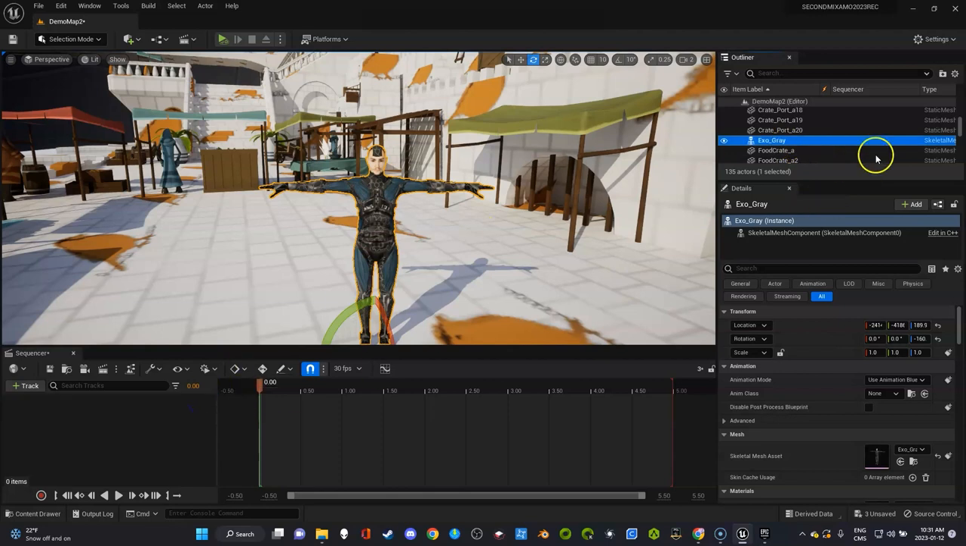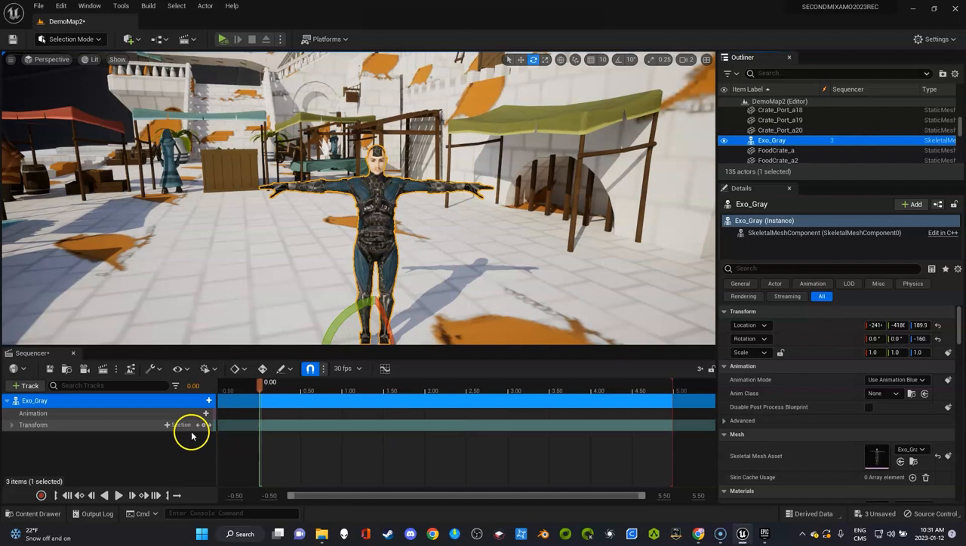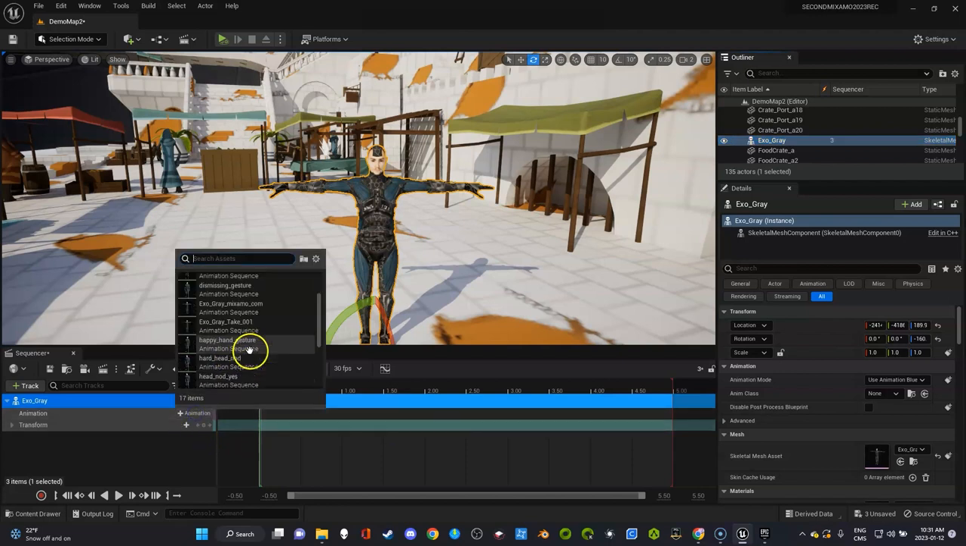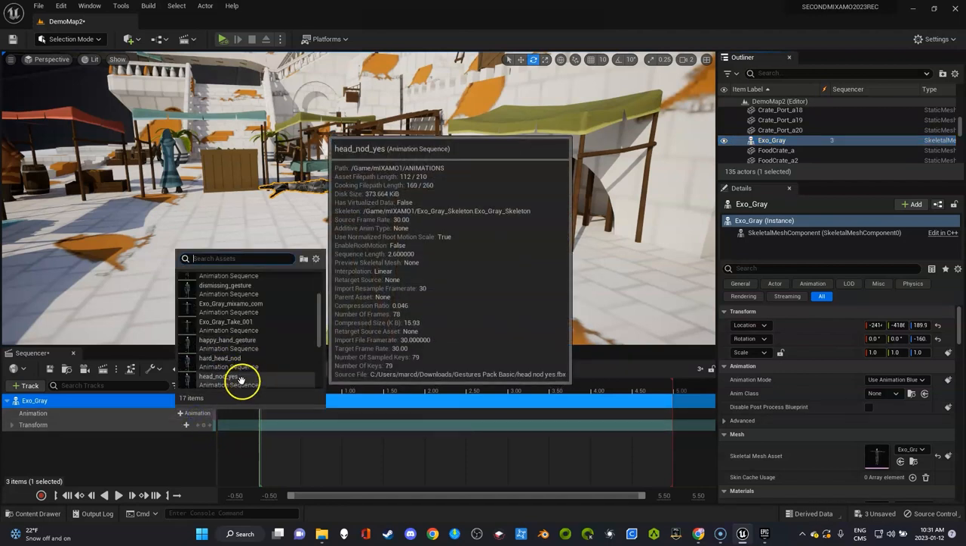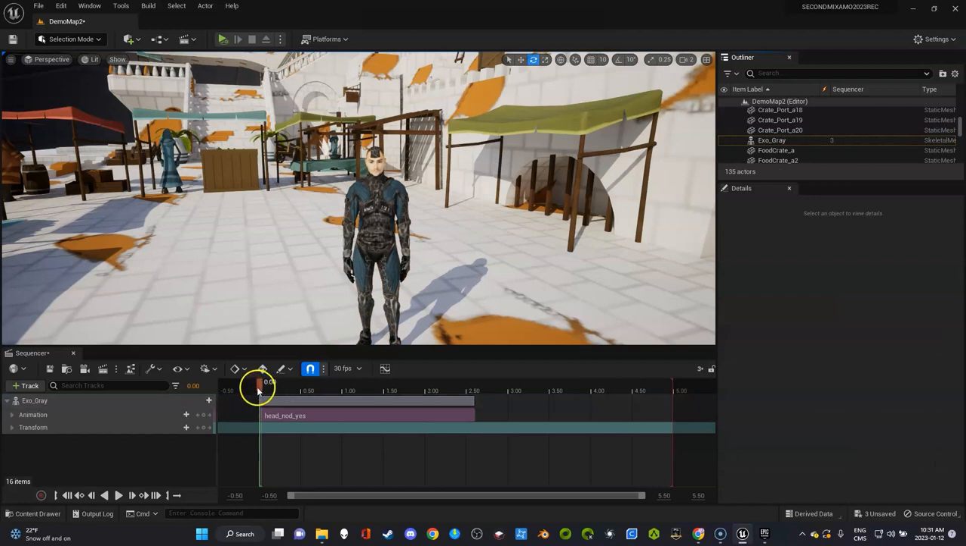I'm going to drag in, actually right on the timeline. I made a little mistake there. Under animation, all the animations that are brought in are still there that are targeted to this character. And so I see there he is doing the nod.